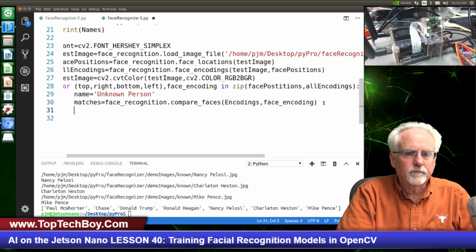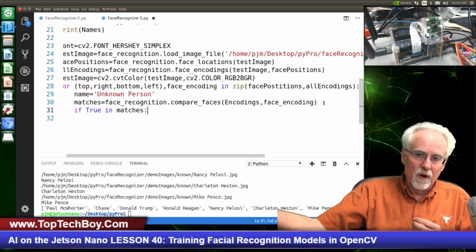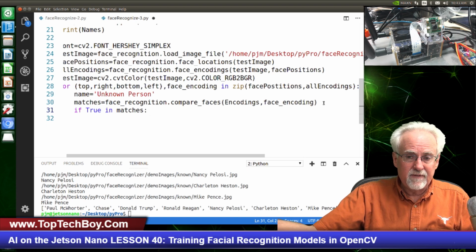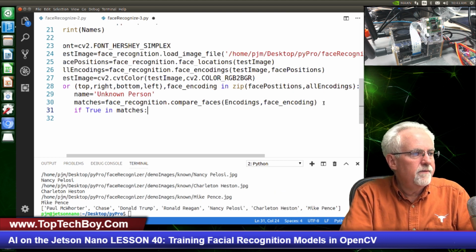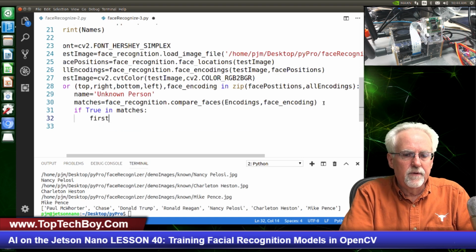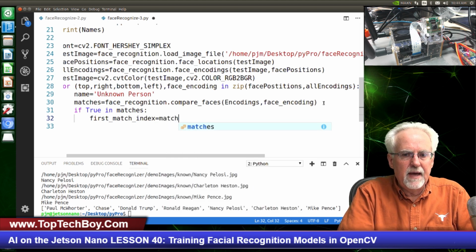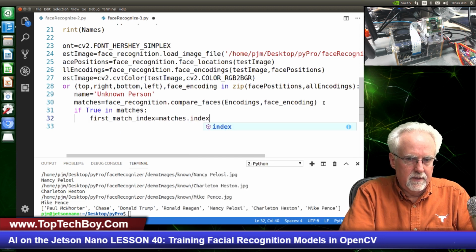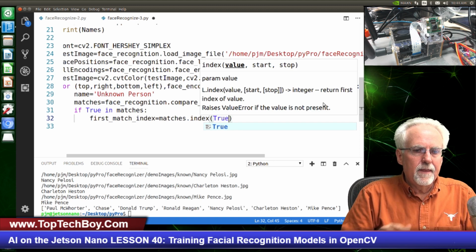And now we've got to see, were there any matches? Well, we want to see if there are any trues in matches. Okay, so matches will tag true when it sees that our face encoding from the present face matches any of the faces that we know, which are in encodings. So if true is anywhere in matches, then what we want to do is just say first match index is equal to matches.index(True). So like, what position in the list did it find a true? We're putting that in the match index.